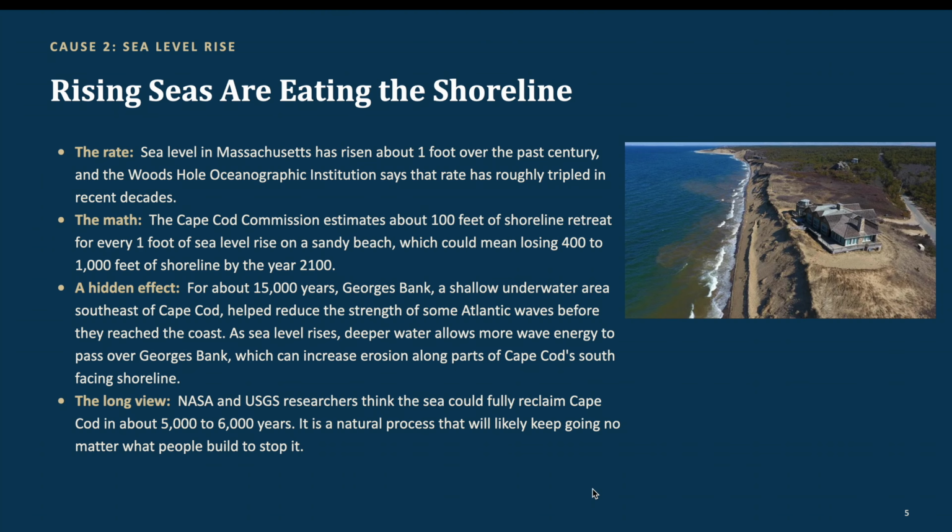For about 15,000 years, George's Bank, a shallow underwater area southeast of Cape Cod, helped reduce the strength of some Atlantic waves before they reached the coast. As sea levels rise, deeper water allows more wave energy to pass over George's Bank, which can increase erosion along parts of Cape Cod's south facing shoreline. The long view: NASA and USGS researchers think that the sea could fully reclaim Cape Cod in about 5,000 to 6,000 years. It is a natural process that will likely keep going no matter what people build to stop it.